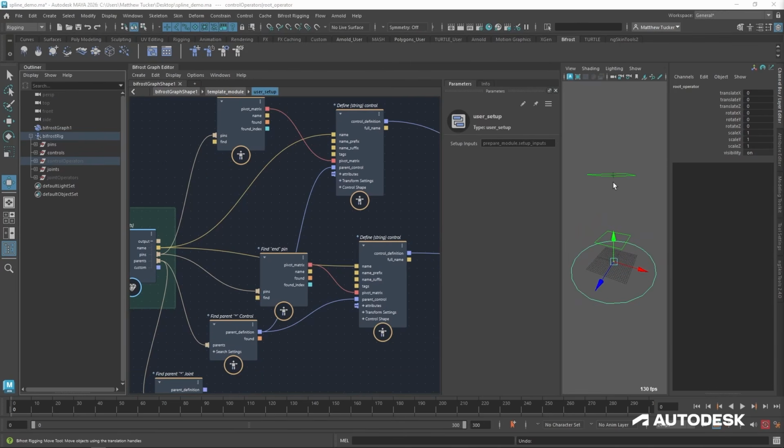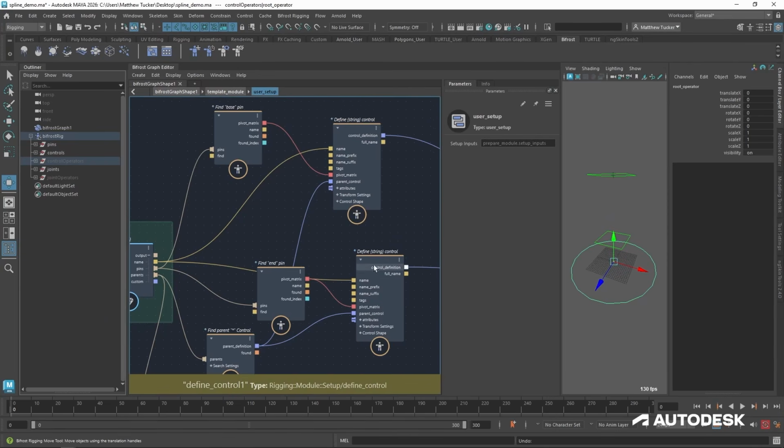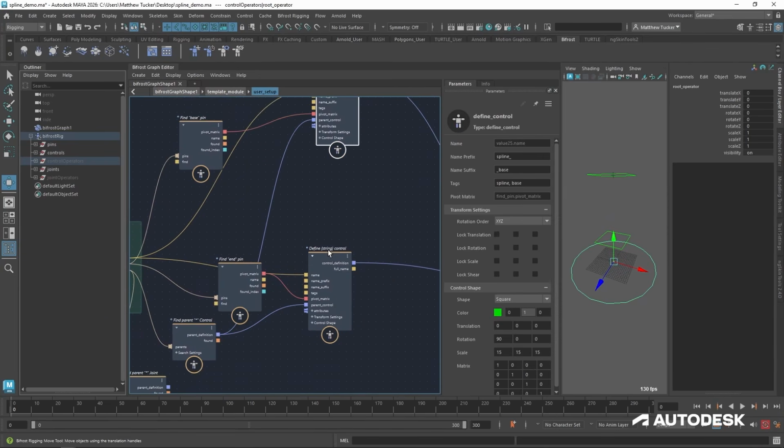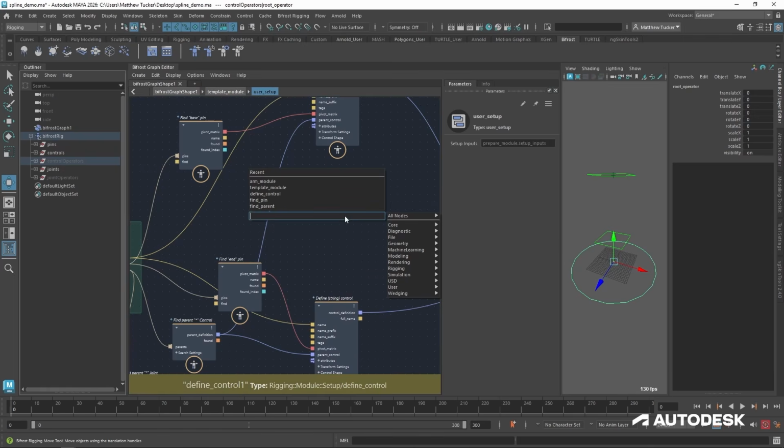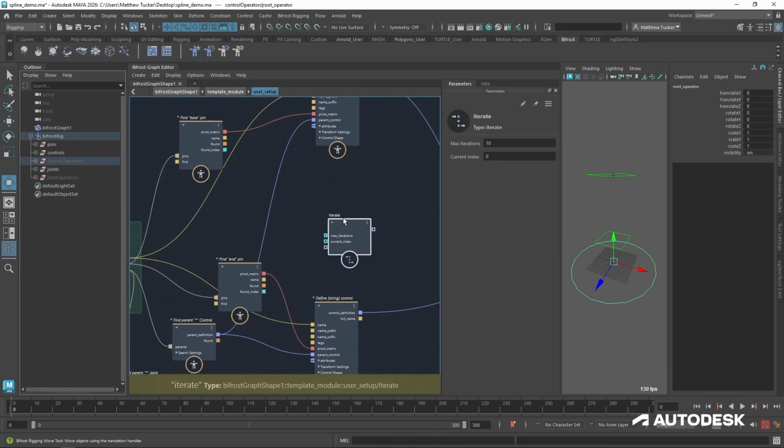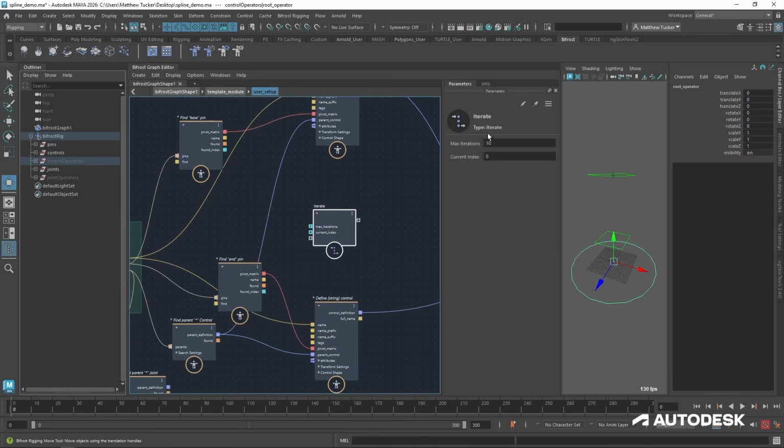So with our module, we want an undetermined amount of middle controls to control the spline. So we're going to do that using an iterate node. So I'm going to use iterate. And here, the max iteration will be the number of controls we want to generate. So let's start with just 2.